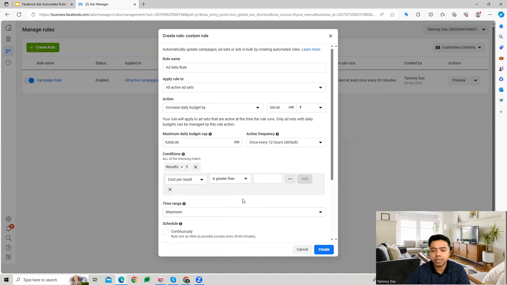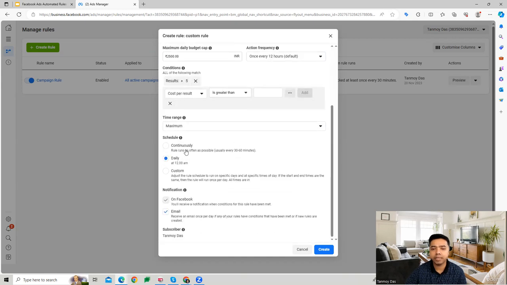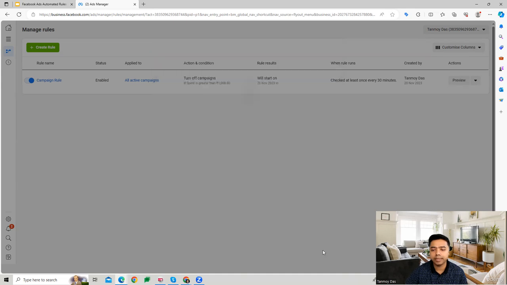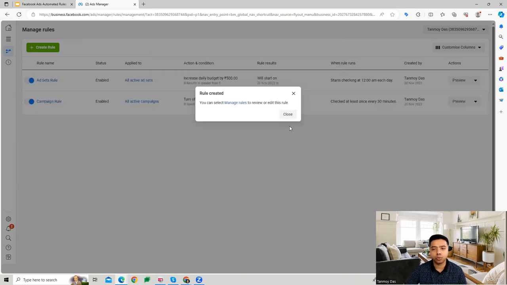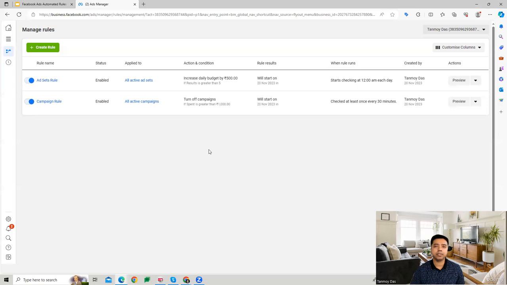So if these conditions are met, then we are saying let's increase the daily budget of that ad set by 500. So in this manner, we can build it out and schedule it as per our requirement, continuously or on a daily basis, and then create the ad set rule. So this is another rule which we have created at an ad set level.